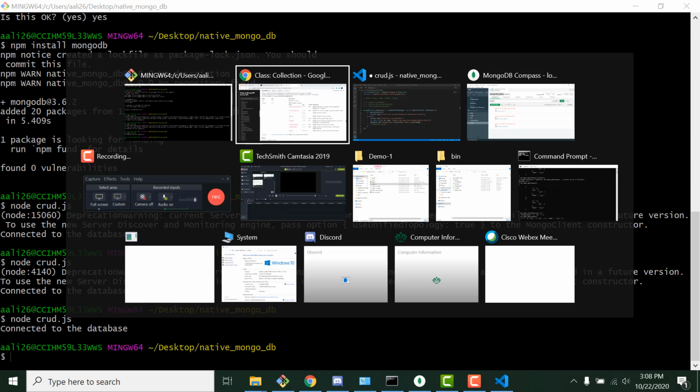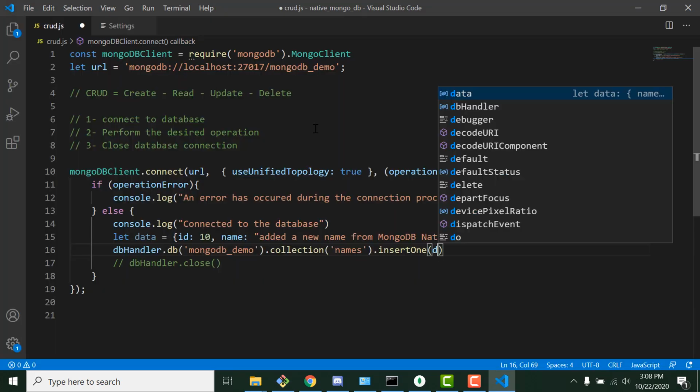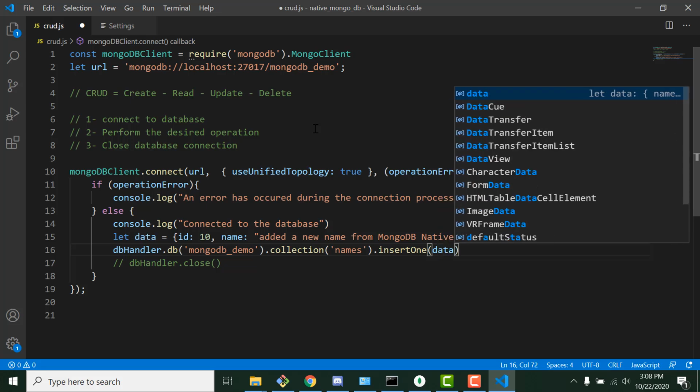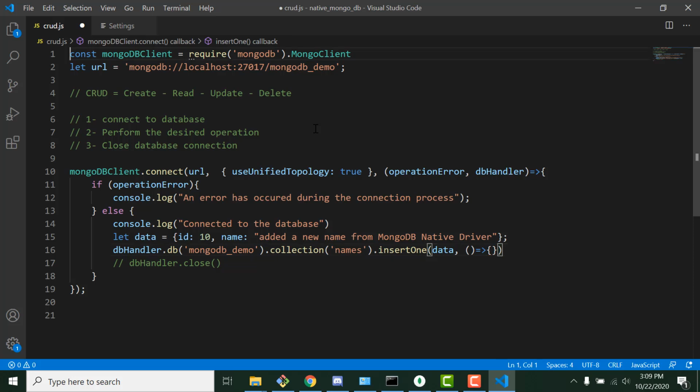So what I want to do is just pass data here. I'm not going to pass any options for now. You can go through the documentation and pick which option you should use based on the application that you are building. But for here, I'm just going to pass the data. So this one should be it.